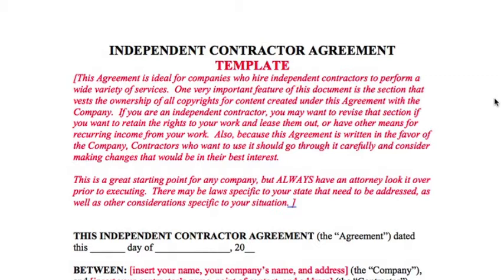This agreement is ideal for companies who hire independent contractors to perform a wide variety of services. One very important feature of this document is a section that vests the ownership of all copyrights for content created under this agreement with the company. If you are an independent contractor, you may want to revise that section if you want to retain the rights to your work and lease them out, or if you have other means for recurring income from your work.